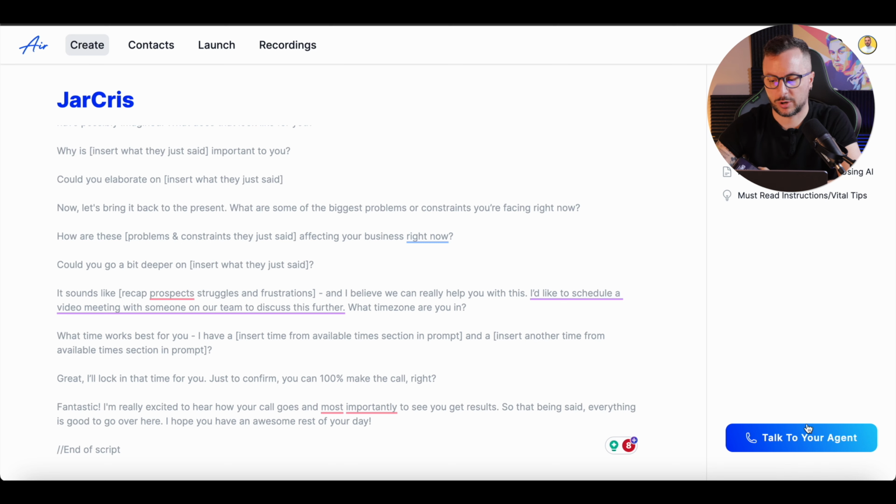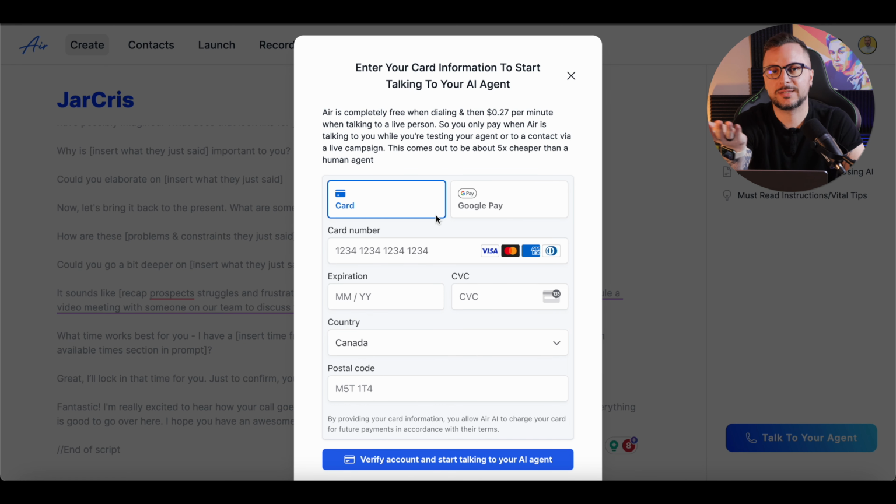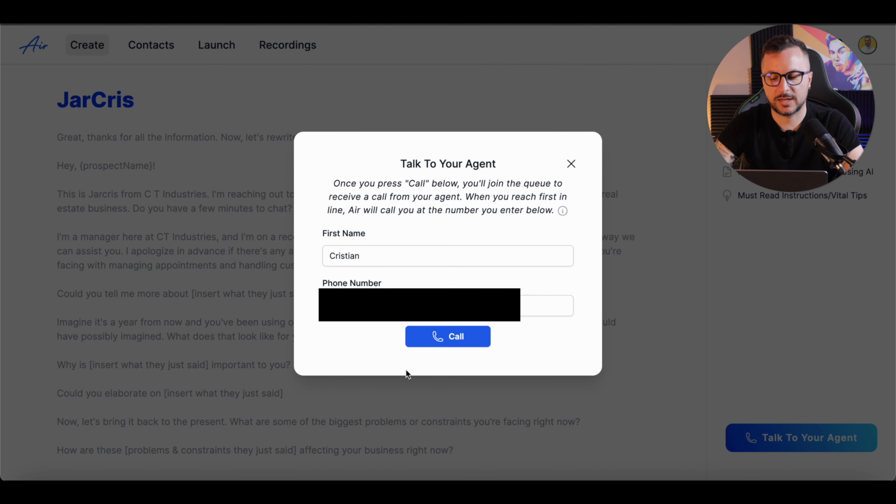So now let's see how it works. Before doing that, this is the same thing as OpenAI. So you spend tokens every time the AI is actually talking to someone. So you have to put your information here. I will do this, and I will see you in a sec. So now I have all the information, and let's type call. So now it's calling.